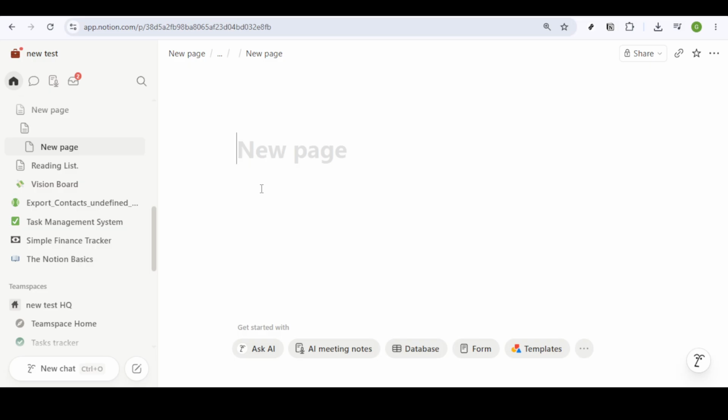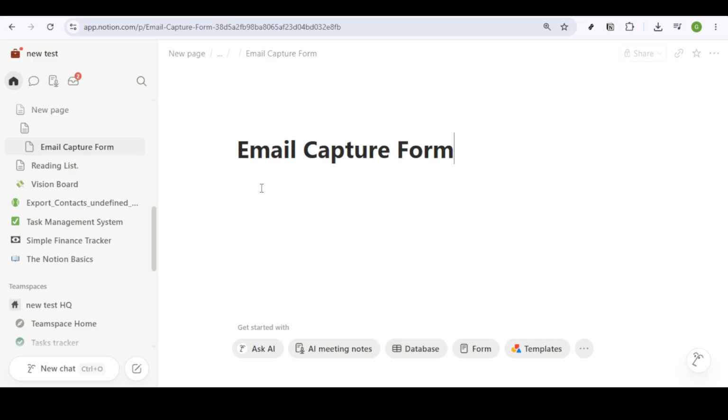Once you've clicked to create a new page, it's time to name your page. Giving your page a memorable and descriptive title will make it easy to find later and immediately convey its purpose. So let's call this new page Email Subscribers Form. Simply type this title into the header where it prompts you. With your new page named, let's move on to building the form itself.